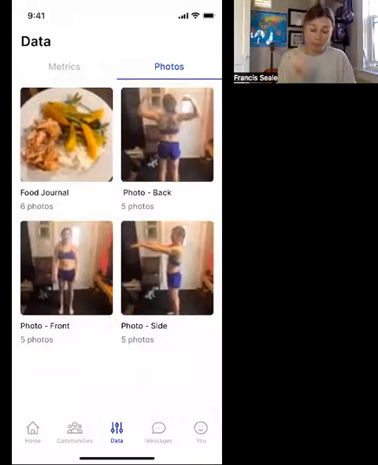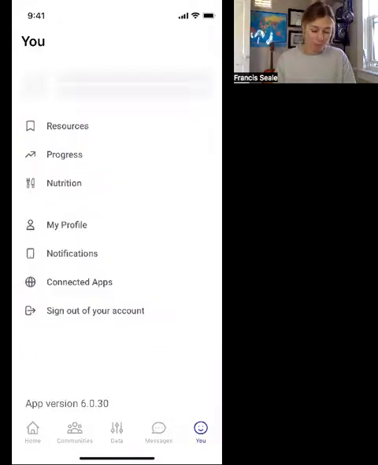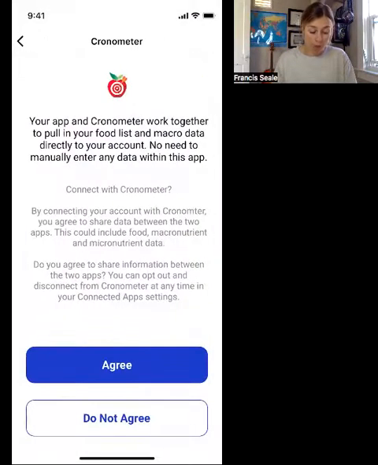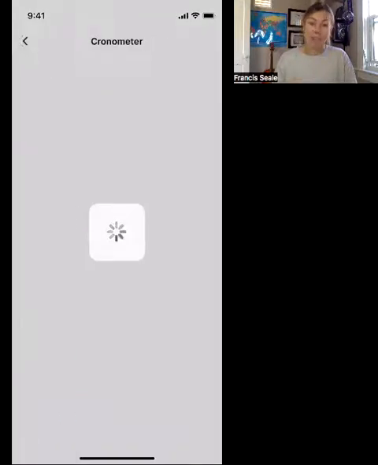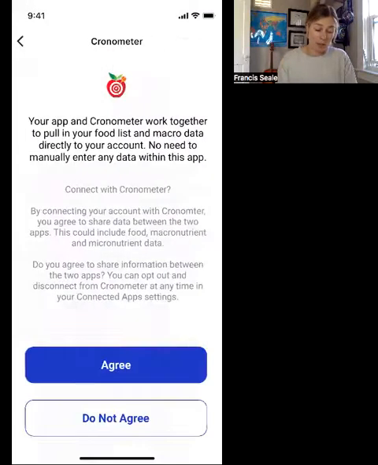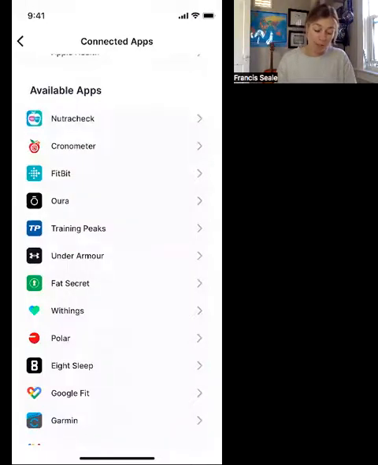So to sync the two, you're going to go to the button at the bottom right corner where it says "you." This is like your profile. You're going to click on connected apps and click on Chronometer, click agree, and it will sync your account. You'll just log into your Chronometer account and it'll sync the data of the two. And then I'll be able to see everything from there.